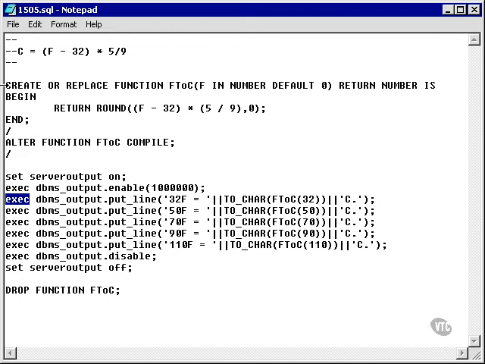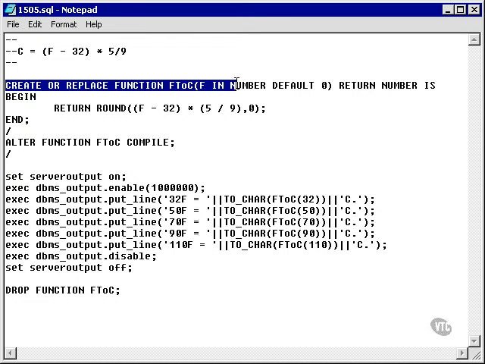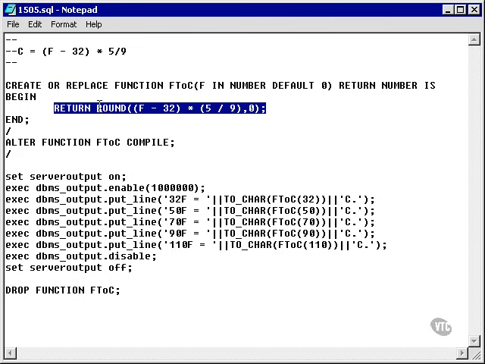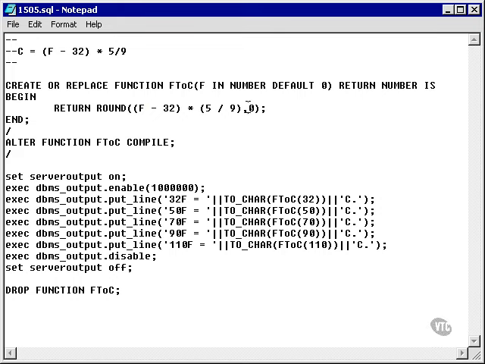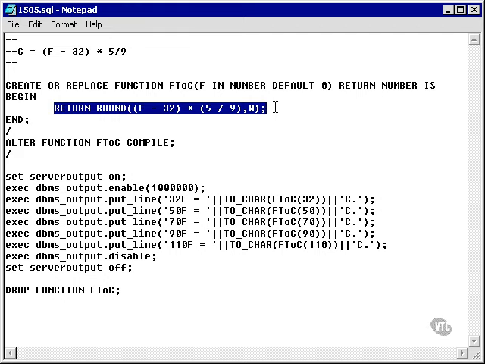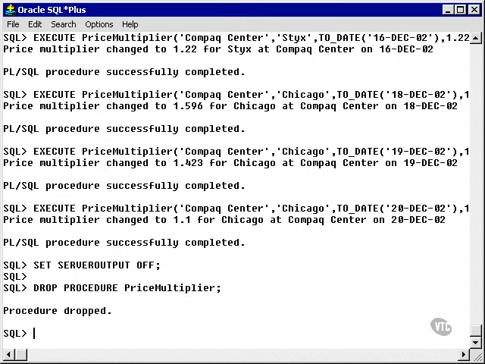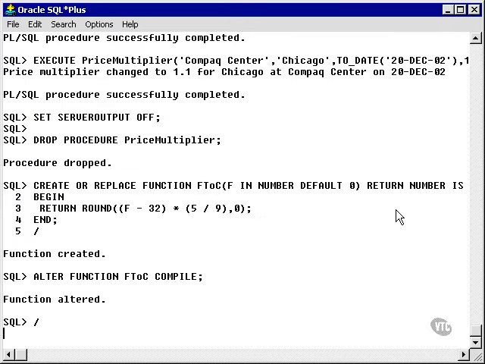So, all this function does is create or replace the function F to C, passes in the number Fahrenheit, defaults it to 0, and returns a number. Here is the function. It's doing a round, Fahrenheit minus 32 multiplied by 5 over 9, and it's rounding to 0 decimal places. The key to the function is this return statement. Note that everything is embedded on a single line in this function. So, let's simply create that function and use the alter function command to compile it.